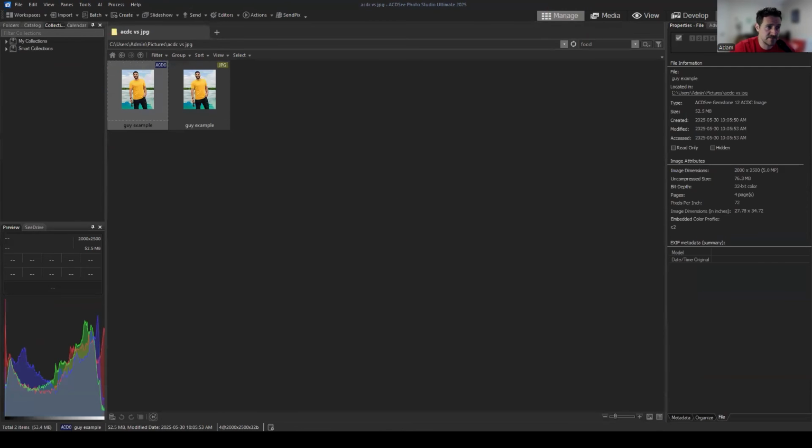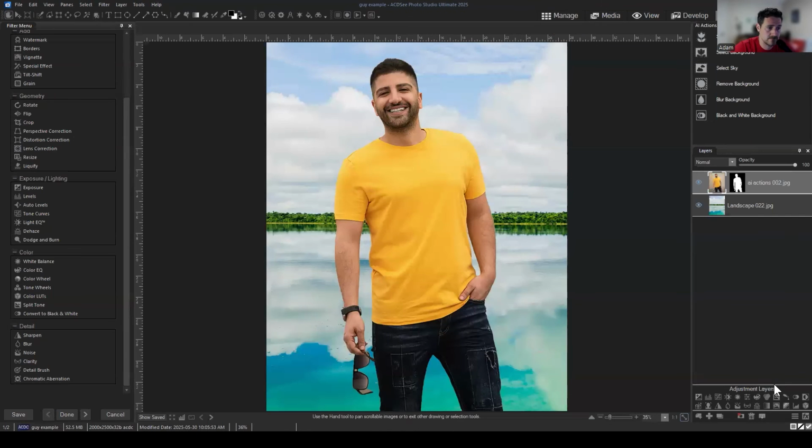Let's look at this ACDSee file. Same file, different content. I have that mask. I have our first image. I have the landscape image beneath it. All of this is saved within the ACDSee file. Does this mean that ACDSee files are larger? Sure does. This is going to be a much larger file, but it contains all of the adjustments that we've made that are non-destructive adjustments.